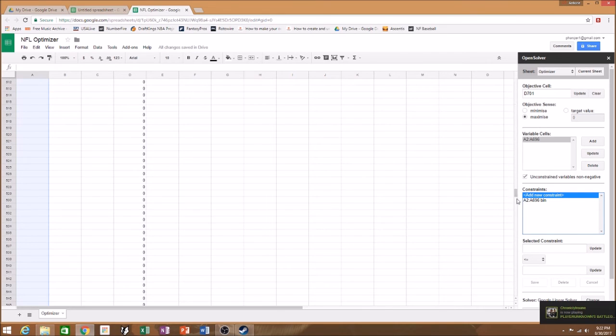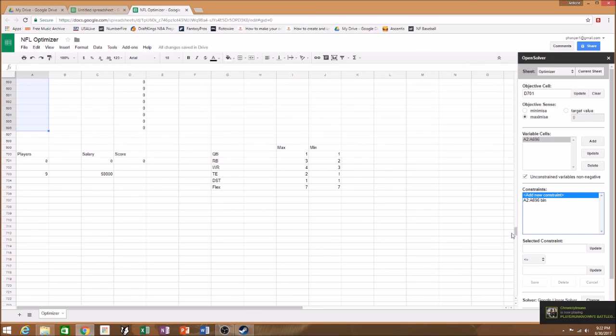What we want to do now is start doing our math. Right here is pretty much our calculator. First thing you want to do is tell Google Sheets how many players you're allowed to have. DraftKings allows 9. You can't have 8, you can't have 10. So at the end of all the calculating that OpenSolver is going to do, you want this number, which is your total players, to equal 9.